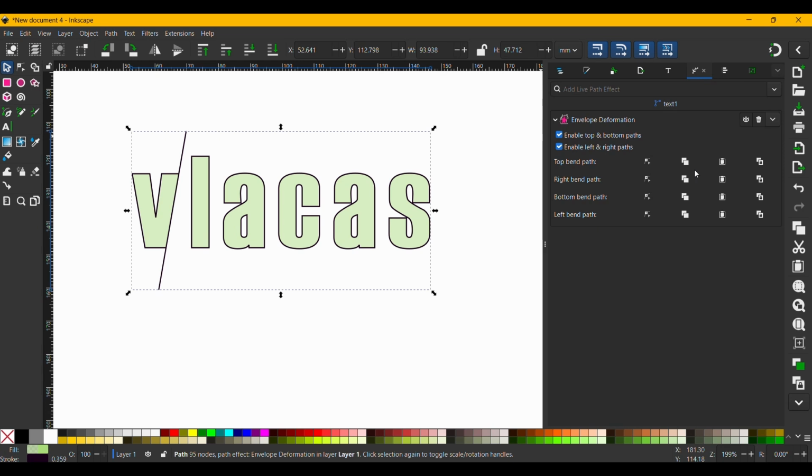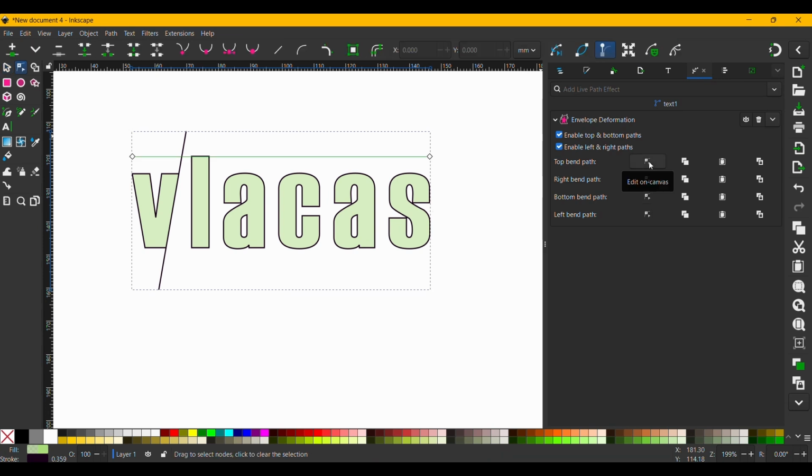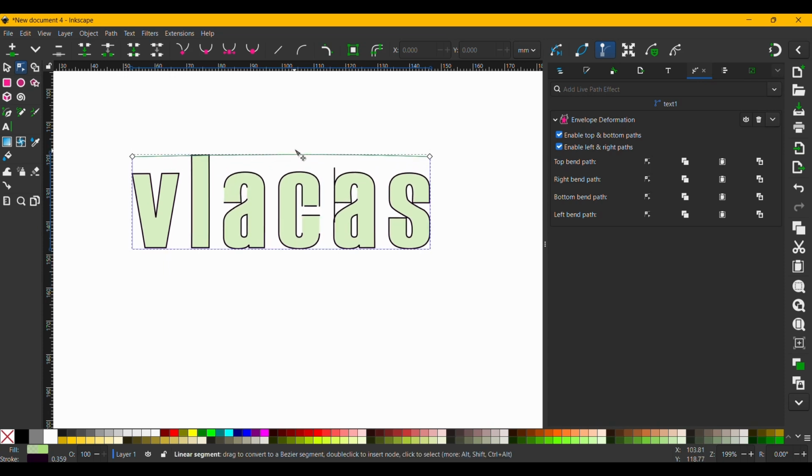Once you apply the Envelope Deformation effect, you will see several options appear that allow you to control the shape of the object. The Envelope Deformation works by letting you adjust the boundaries around the object. These boundaries can be edited to bend or distort the text. To create an arch effect, enable the Top Bend Path option in the Effect Controls. Then switch to the Node tool by pressing the N key or selecting it from the left toolbar.